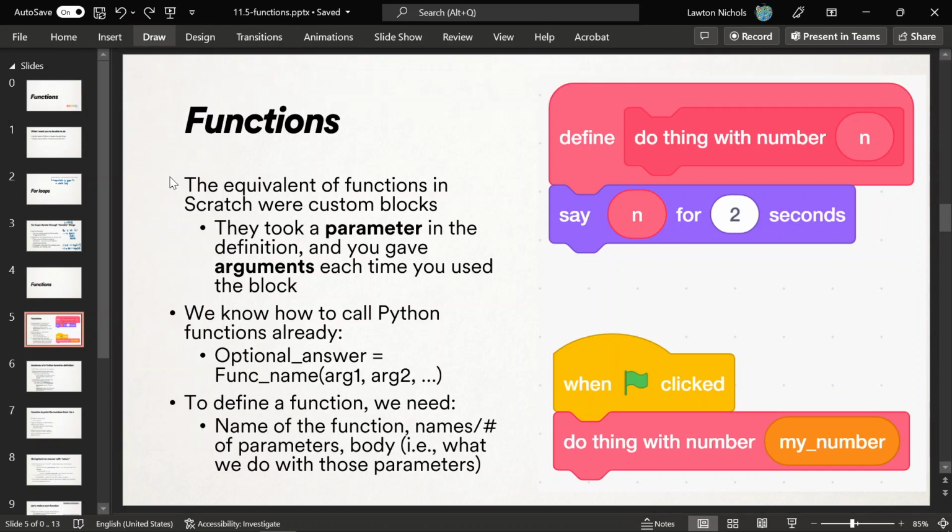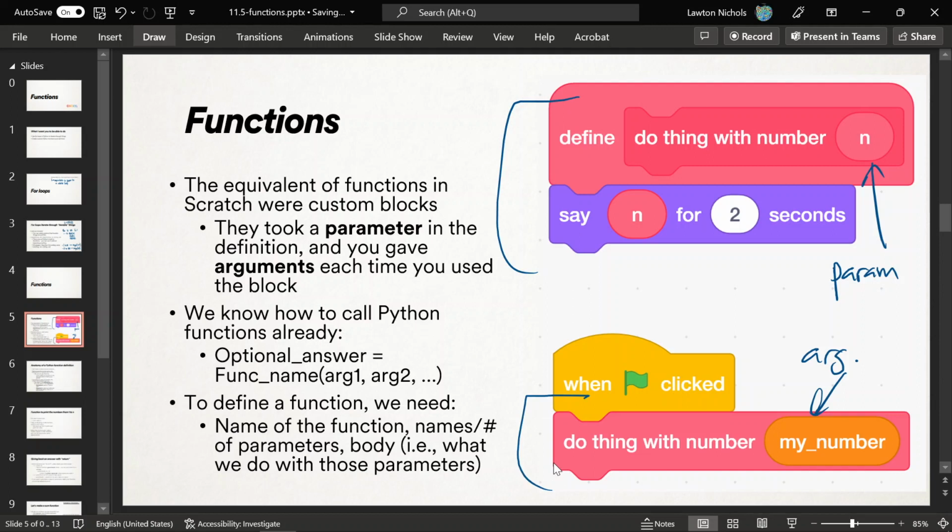Okay? So the equivalent of functions in Scratch were those custom blocks, and in our define block, this thing was called a parameter. I don't remember if I said that, but that's the technical term. This is called a parameter. It's replaced with whatever was being given when we actually used the block. And every time you used this custom block, and it jumped up to the code, you gave it a certain value for that parameter, and that was called an argument. We'll say arg for short. Okay? So parameters in the definition, arguments in the use. And I get those terms messed up all the time, so don't worry too much about it.